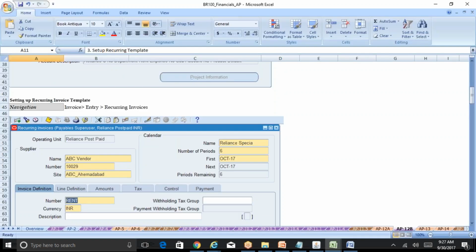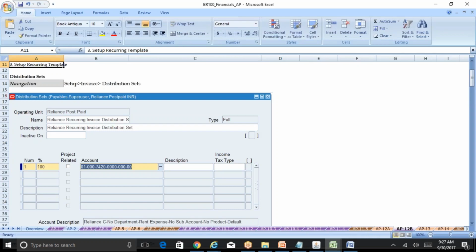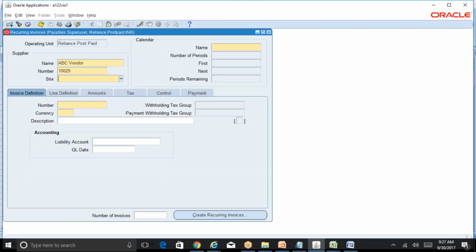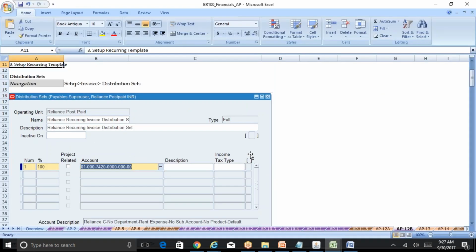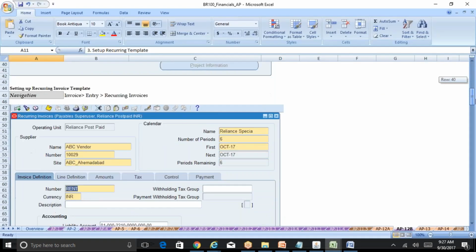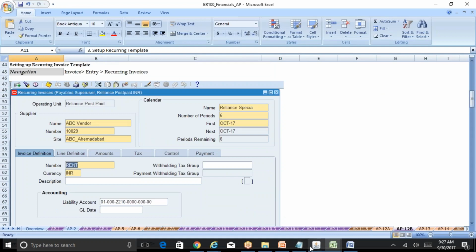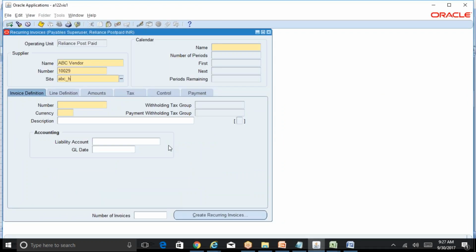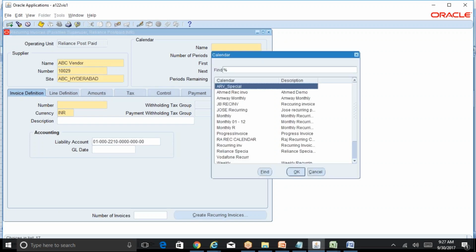Okay, site. Here I used ABC Ahmedabad. Now I will try to use ABC Hyderabad. And what is the special calendar? Click on the drop down. As I said, the special calendar screen is actually global. You will be able to see all the calendars created by many different people in this testing environment. Now we can select our calendar, which is Reliance Special.